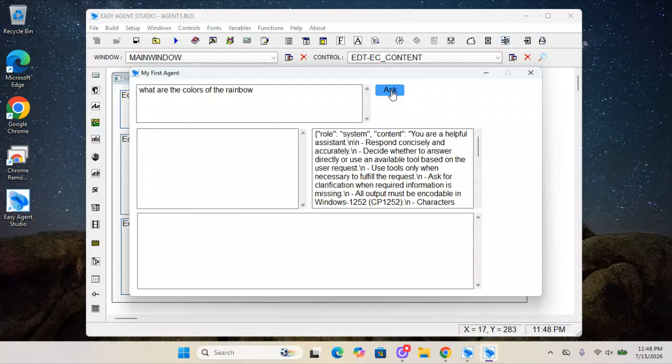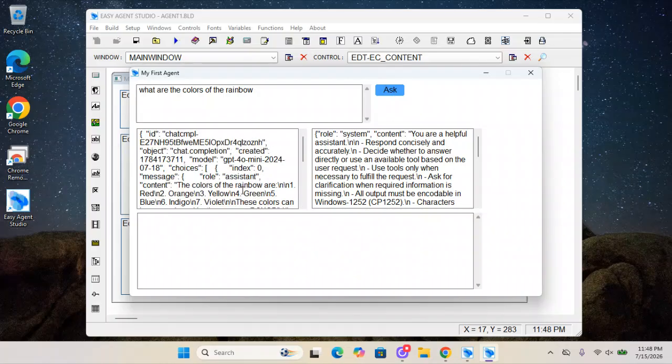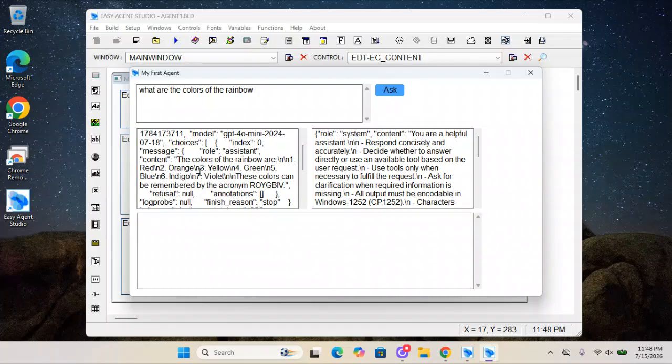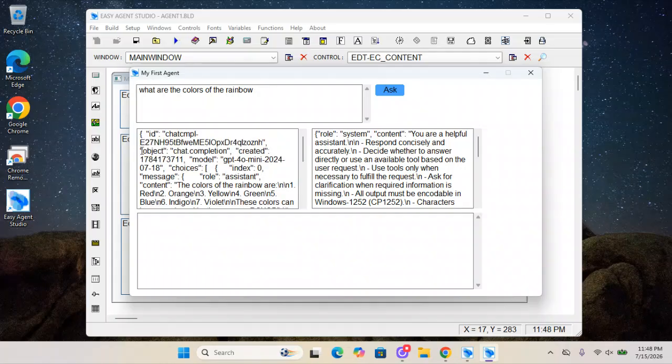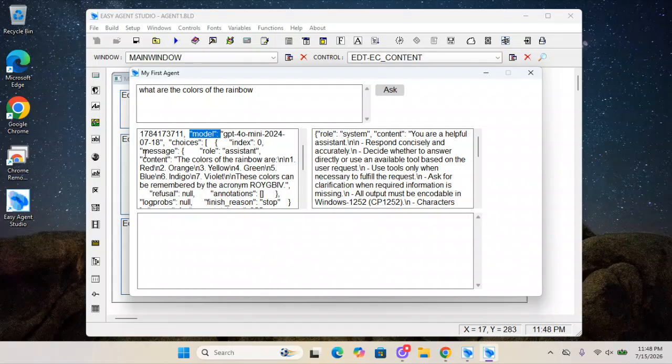Now let's go back and run this again, and look at what are the colors of the rainbow. I'm going to hit ask, and it's going to come back with a return. And you can see that here we want to grab an object name. Then you've got created, the model, and message, and then you've got role assistant. Remember we talked about the assistant role. And now you've got content. We want to fetch the content from the return value of the LLM. That's the name we want to see, and it's all lowercase. So let's use that.